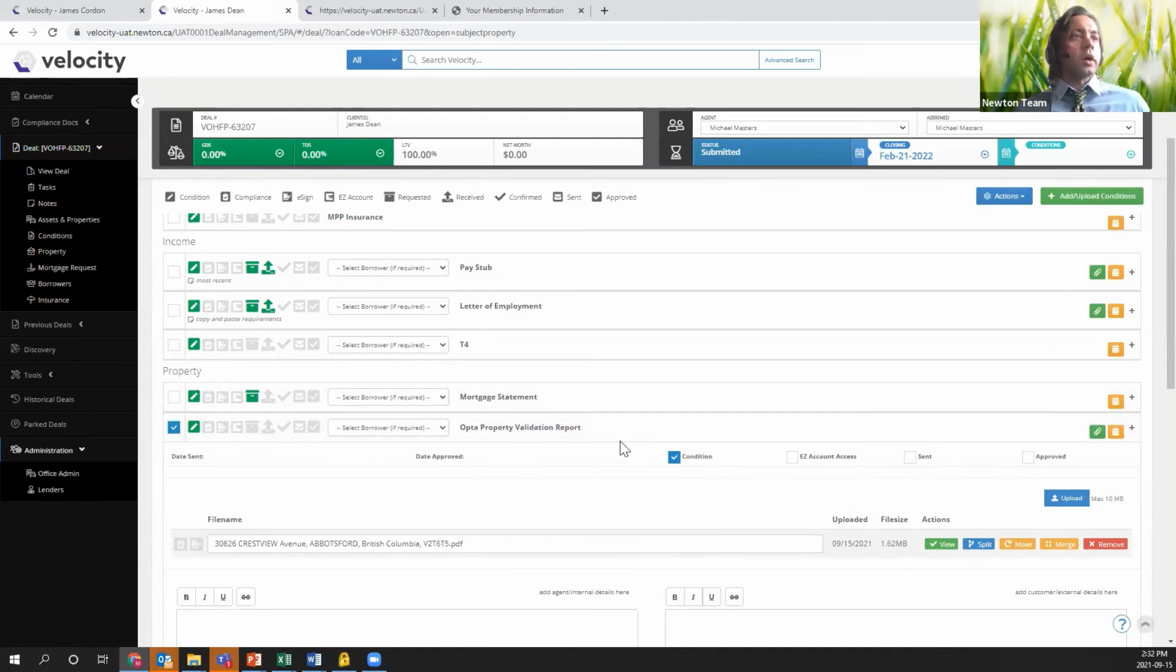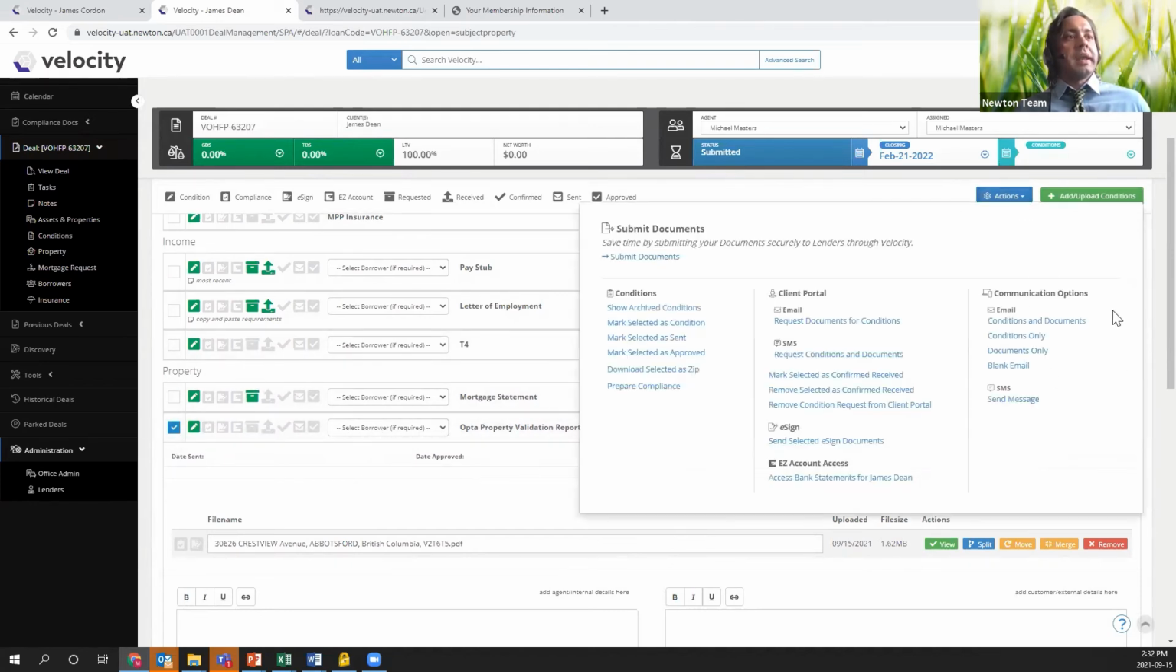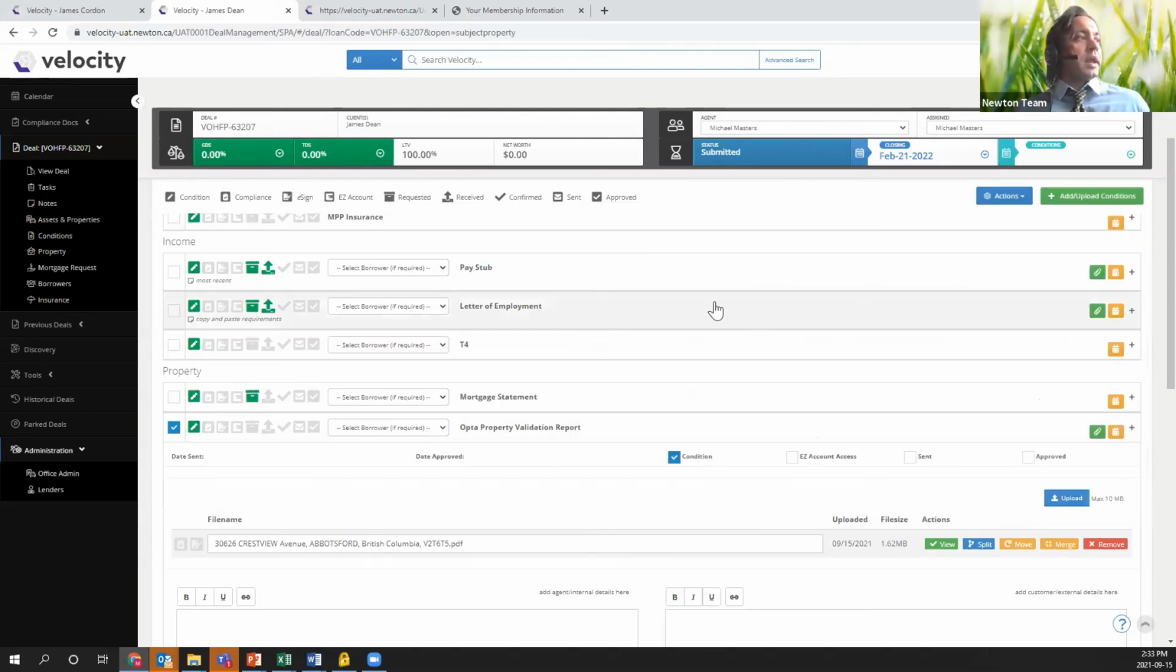Simply select the document, go to actions, and in the communication options section, I can send this document off in a pre-populated email, and it will send on out to either the client or the lender, whoever it is that I need to send it on off to. All right, so I hope that speaks to how we would deal then with the documents within Velocity.